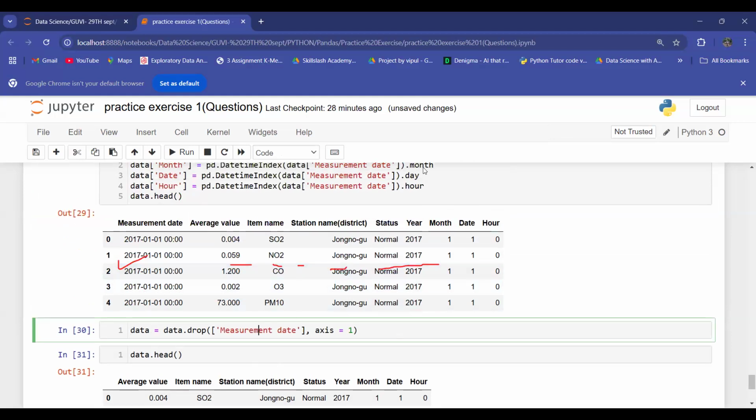Now, is this thing clear to you, everyone? Is it clear? Do you have any questions in this? Yes, everyone.